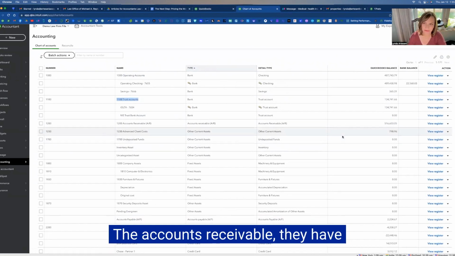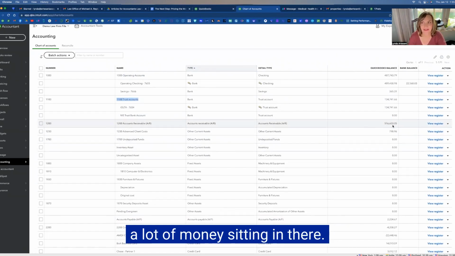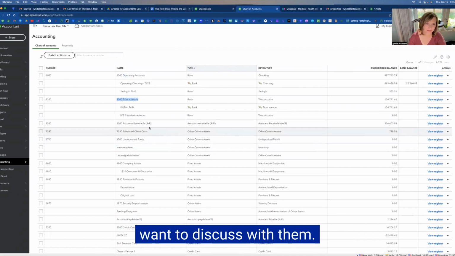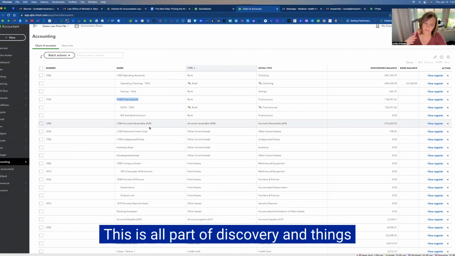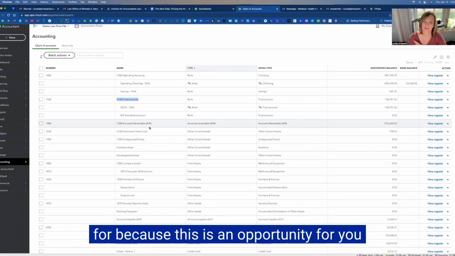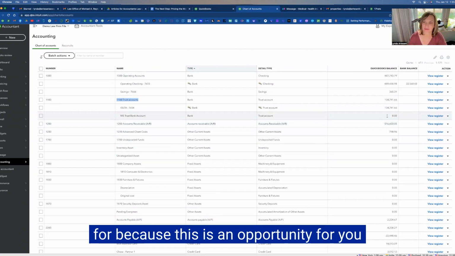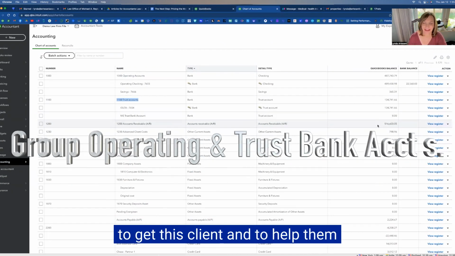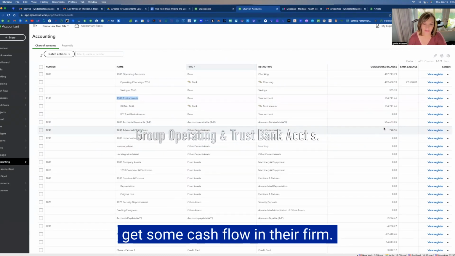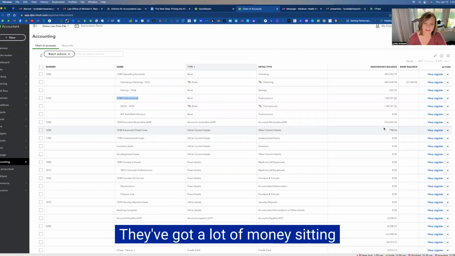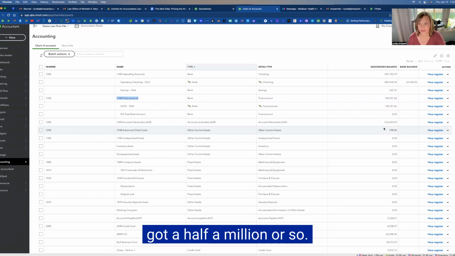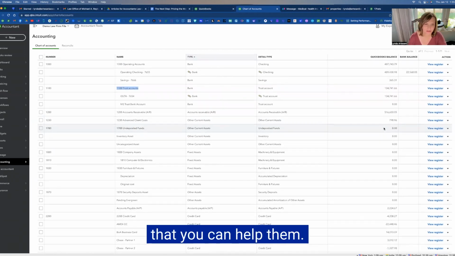And the accounts receivable, they have a lot of money sitting in there. It's something you might want to discuss with them. This is all part of discovery and things you might want to put some notes aside for, because this is an opportunity for you to get this client and to help them get some cash flow in their firm. They've got a lot of money sitting in accounts receivable, $500,000 or so. You want to make sure that you can help them.